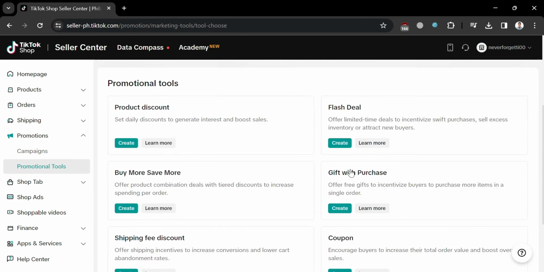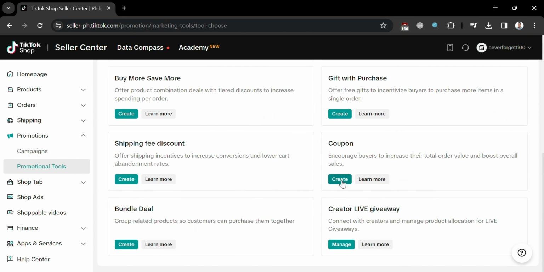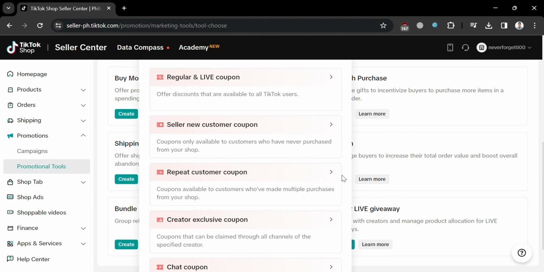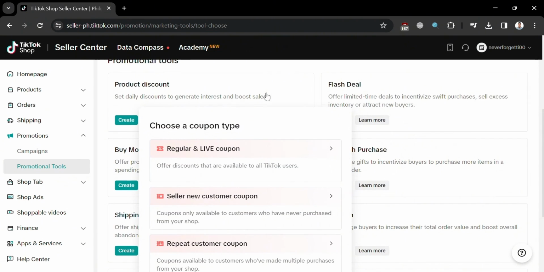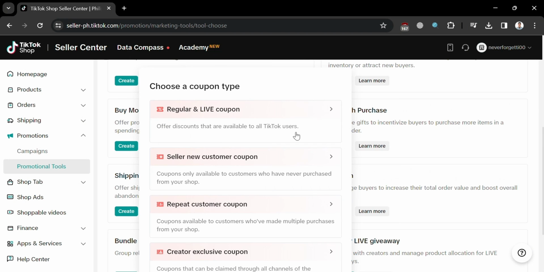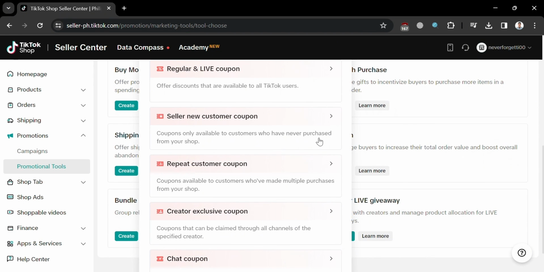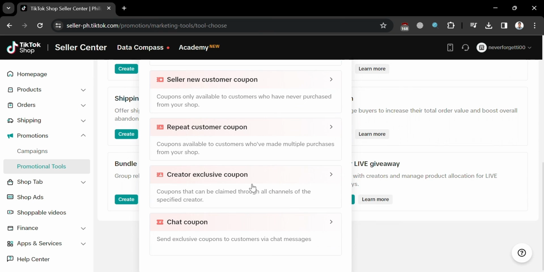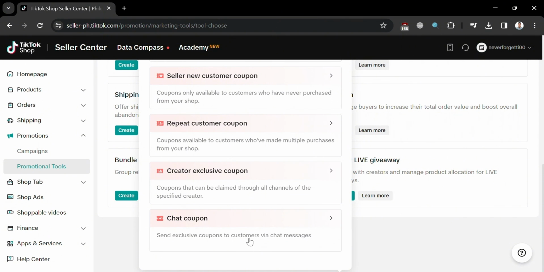Now going back in here, aside from free shipping, you can even create a coupon to encourage buyers to increase their total order value and boost overall sales. We have here regular and live coupon, seller new customer coupon, repeat customer coupon, creator exclusive coupon, and chat coupon.